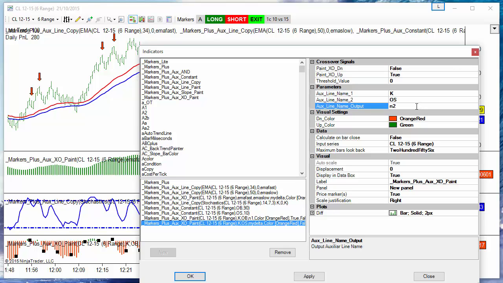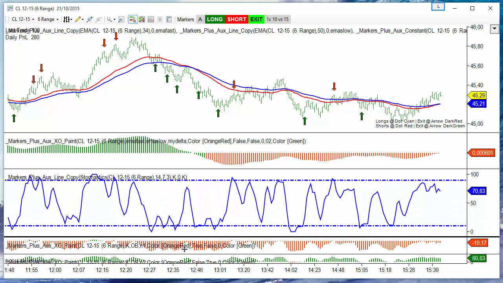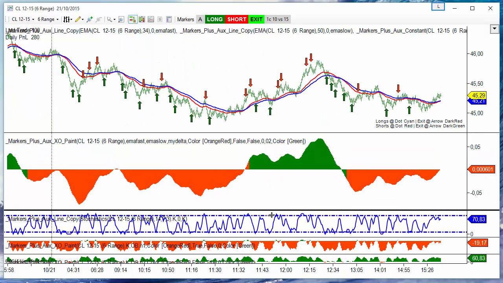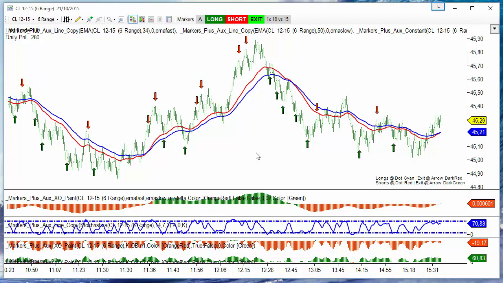On variable number 2, I am not using these variables, so we can hide this one and this other. Now we have signals on this, and this. So we can create a stochastic overbought oversold signal indication with just the tools included on markers, and then we can filter with also the tools included on markers.